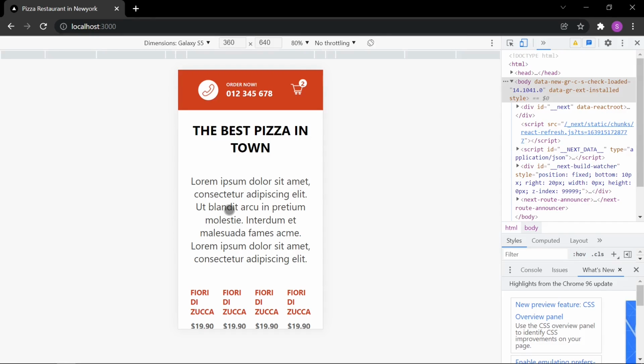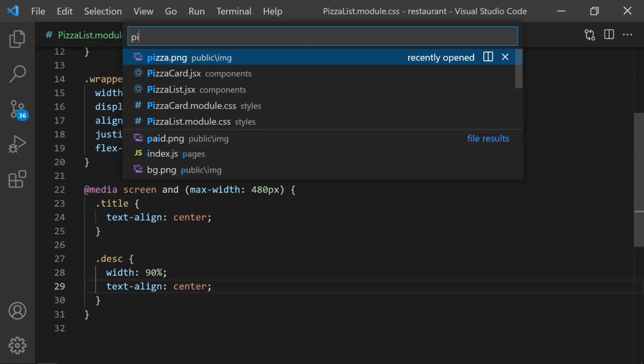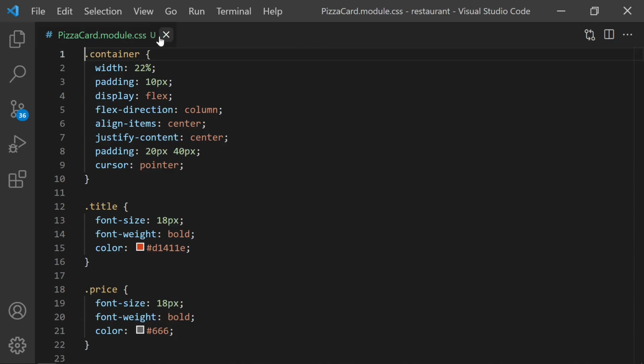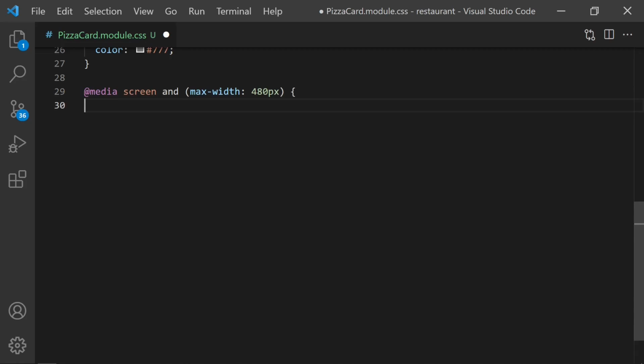Okay, it's much better. And as you can see, our pizza cards are really small. That's because we gave 22% for the width. We are gonna change it. Let's open pizza cards module. And as you can see, it's 22%. Let's make it 100%. So we are gonna see only one item per line. So container width 100%. Oops.